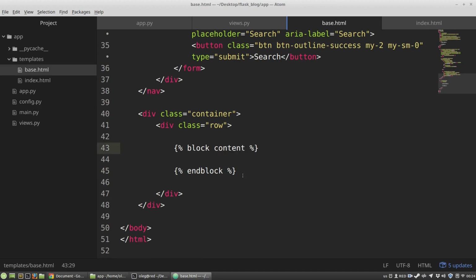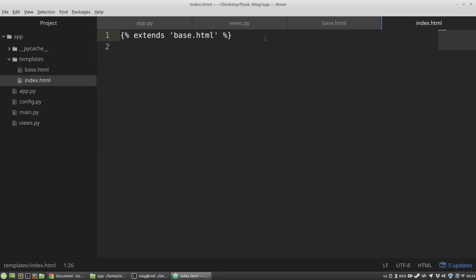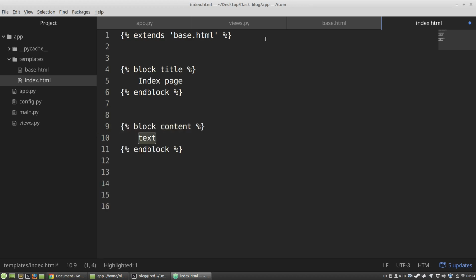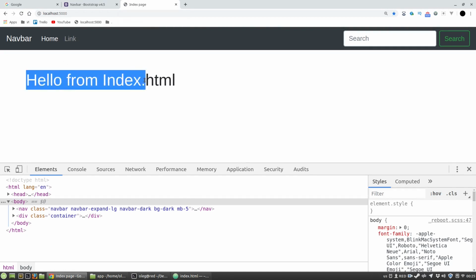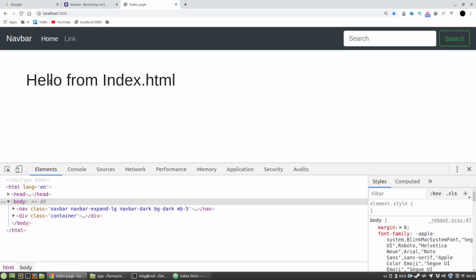And also in every specific template of my project I have to do the same. I have to define the title block and the content block. So I am using index and I will use my snippets: title, index page, for example, and the content will be h1, and let's test it. F5. I've got the title index page and I've got my h1 header defined in index.html and the navbar defined in base.html. That's template inheritance.